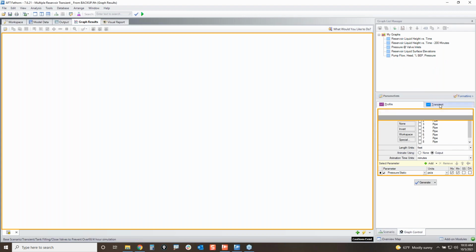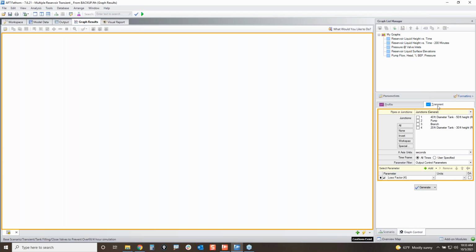So if I go to the transient tab, what I would need to do first is pick what type of graph I want to look at. So I can do general junction results. So these are common junction parameters. I can do pipe results, pump results, reservoir, etc. So let's start off with the pumps, or pump, because there's only one. You would check the box for how many junctions you want to plot.